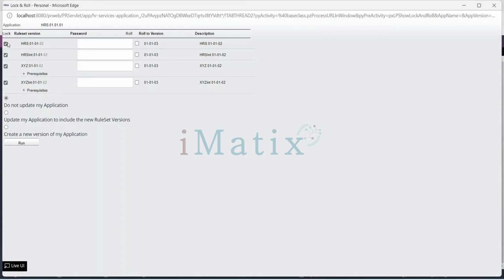And it's not necessary that all of these should be locked and rolled. Maybe your changes could be only on the application rule sets, these two alone. It's not mandatory that all the rule sets should go into a new version. Not at all. Let me lock it. This time what I'll do is we'll roll into 01.02.01.